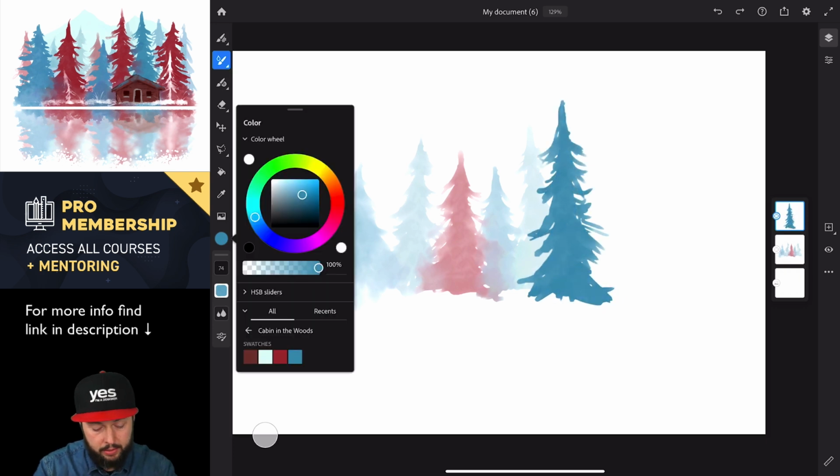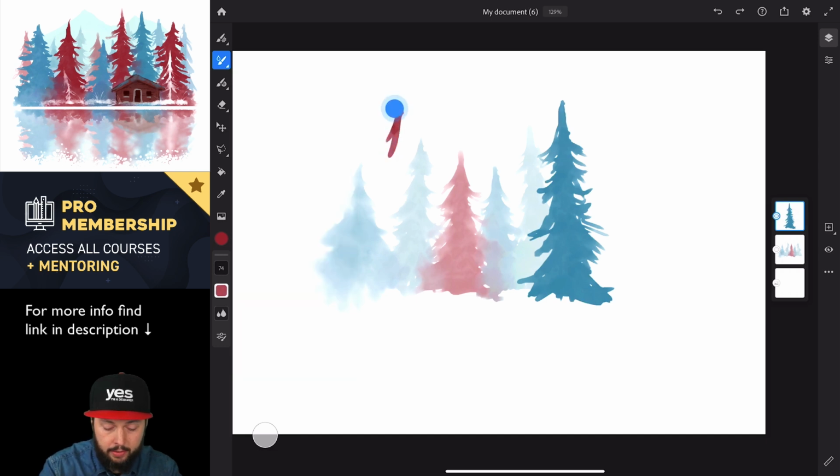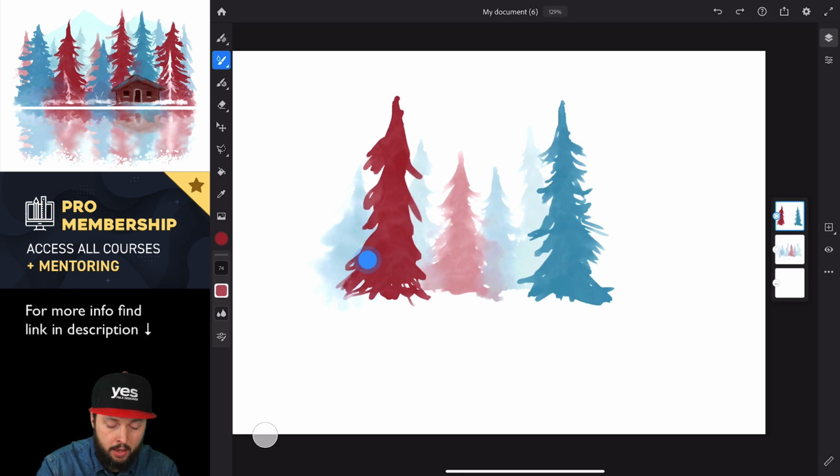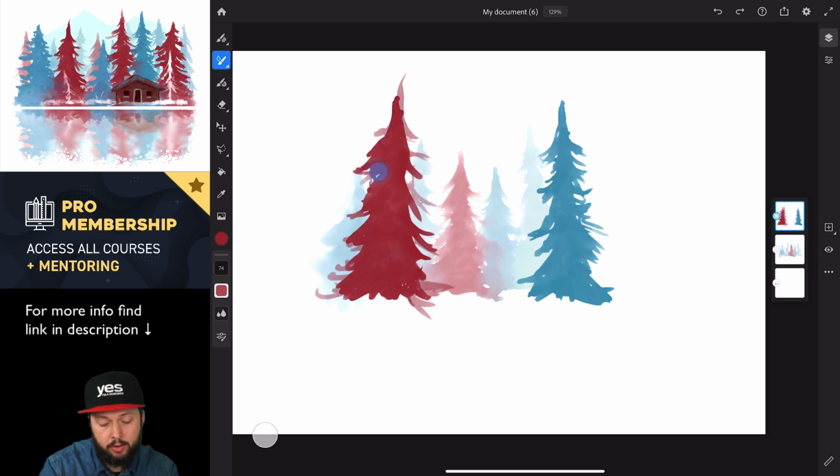Now let's pick that other color that we have prepared, the red color. So I'm not trying to achieve a completely realistic color theme. It's more like a duotone color theme that I'm going for here. And it's more artistic or stylized representation of a forest.